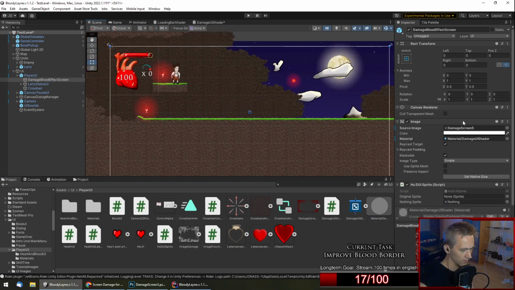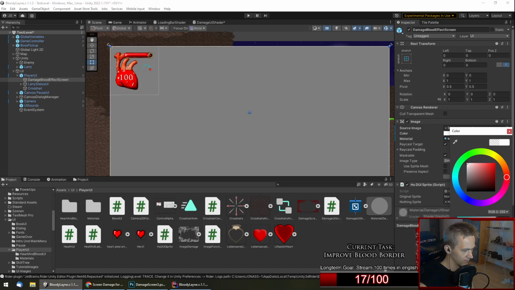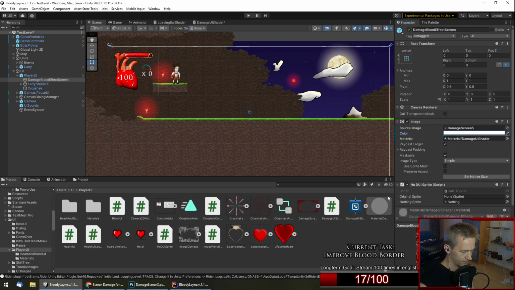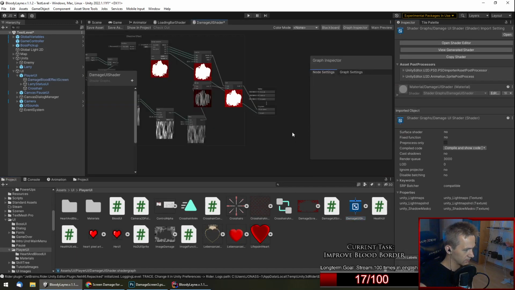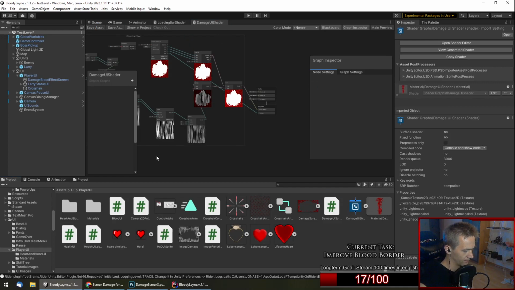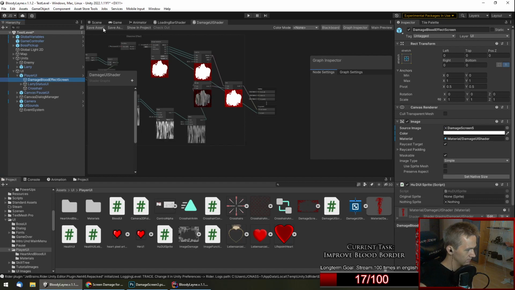Now we don't see anything because I have disabled it. That doesn't look correct. Let's see what's wrong. We haven't saved. We have not saved it. Let's look at it again.